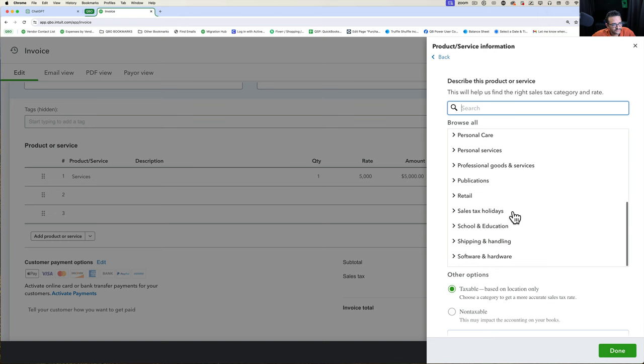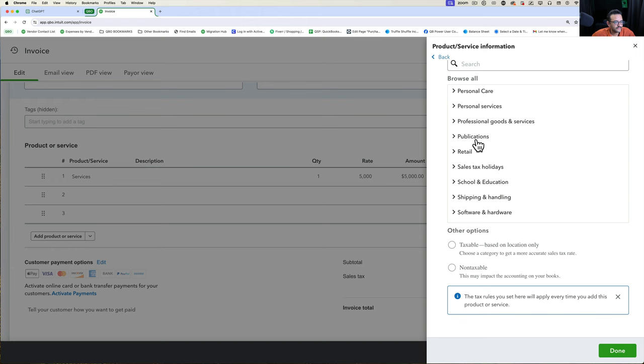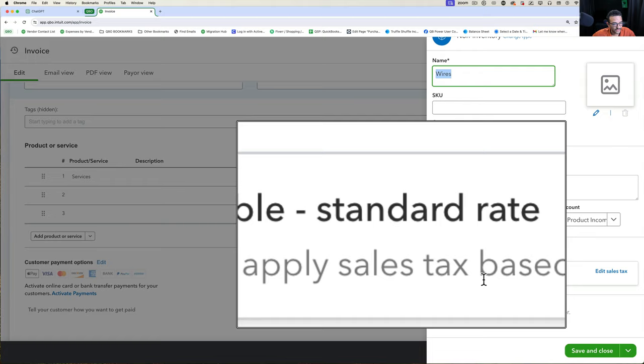Retail maybe. Let's do that. Taxable retail items. We'll pick that. Okay, and then we make this taxable and then click on done. Okay, that should just work. And then I'll just do my regular configuration for my items. Okay, perfect. So there's my item wires. It's set up for the standard taxable rate. Let me click on save and close.